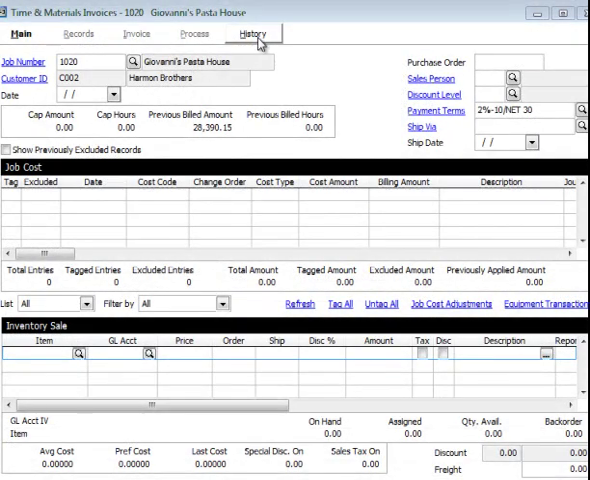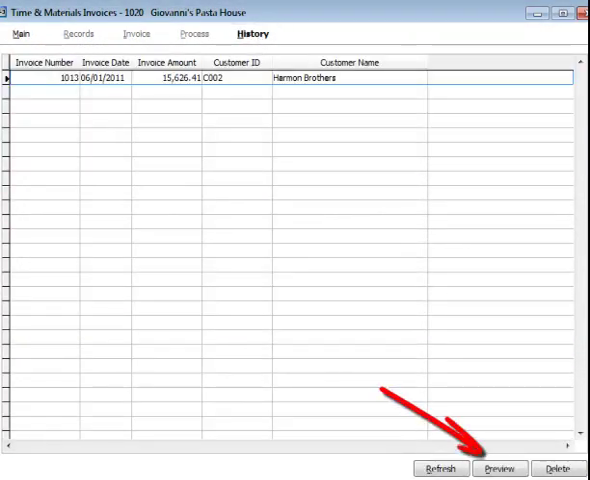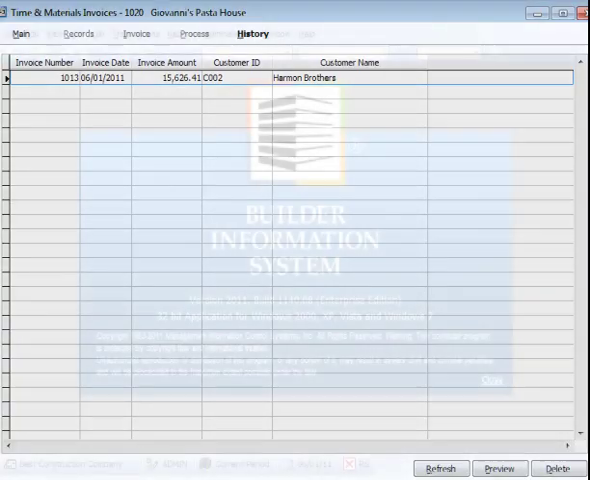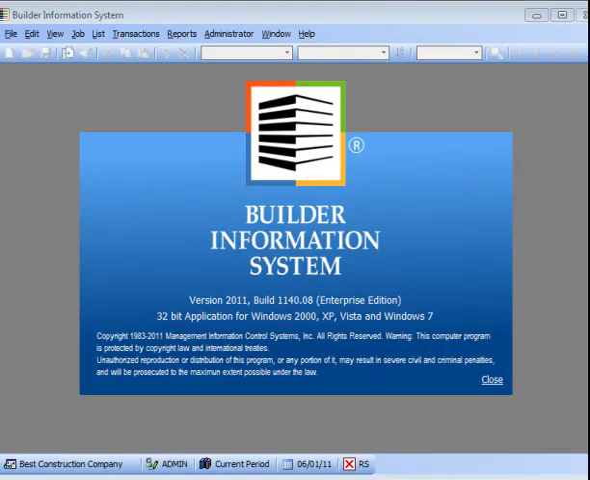Selecting History at the top allows you to select and preview previous invoices, or delete invoices if needed. In doing so, the needed reversing entries are made automatically. For additional information on the new labor rate classifications and the new per diem functionalities, please refer to their training tutorials.